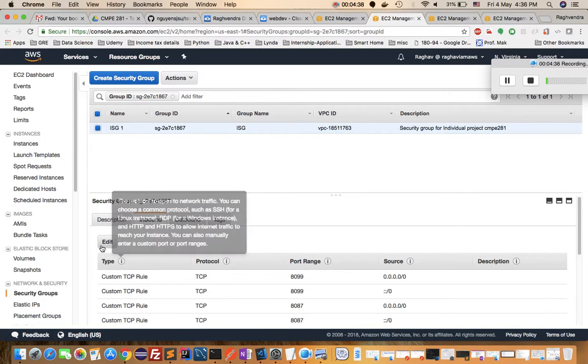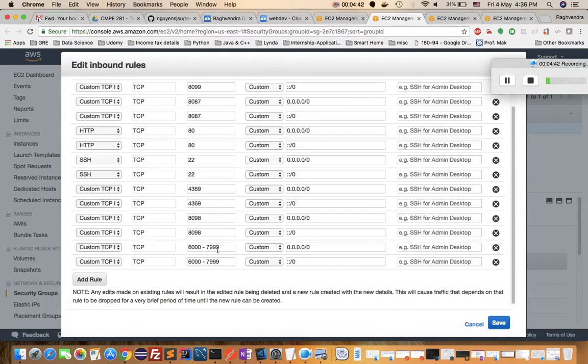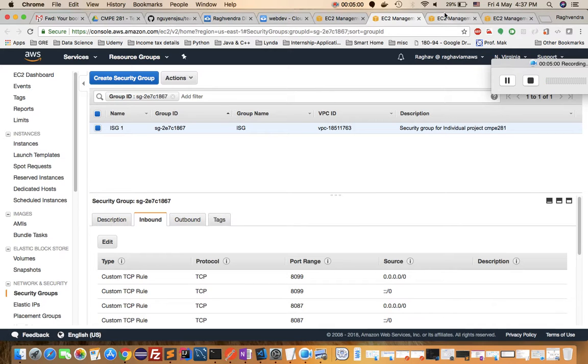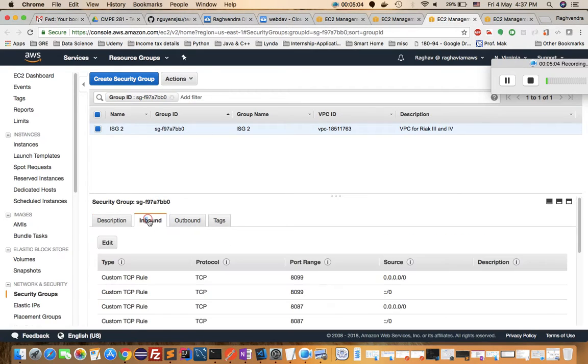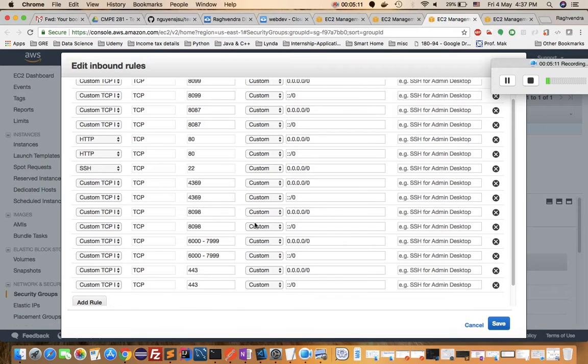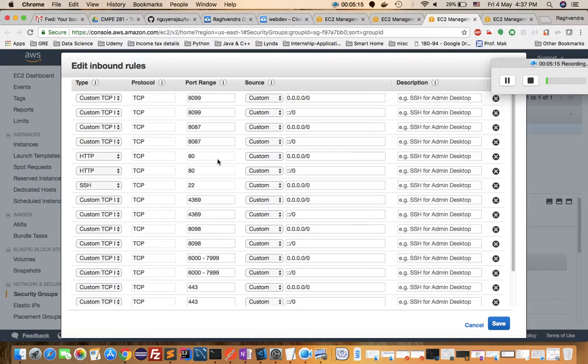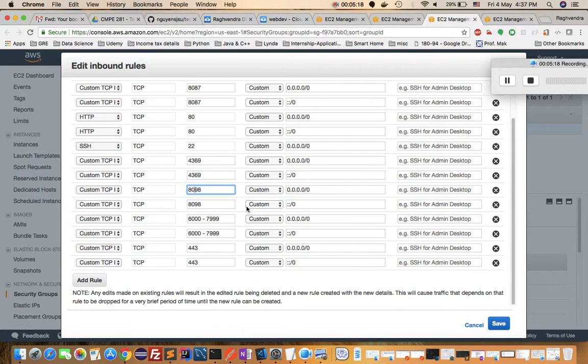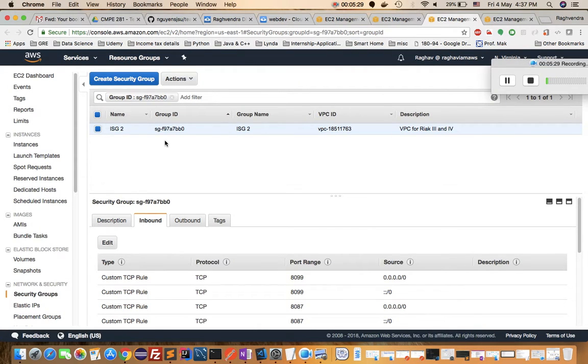These are the inbound rules which I have set, and you can see they can communicate. These are the Erlang distribution ports which have been opened so that the cluster nodes can communicate with each other. In a similar way, ISG2 also has a similar setup, with the Erlang distribution ports set, and the usual port 8098. This is the HTTP port, used to hit the Riak front end. That will not be covered as part of this personal project. So this is the high-level ISG.